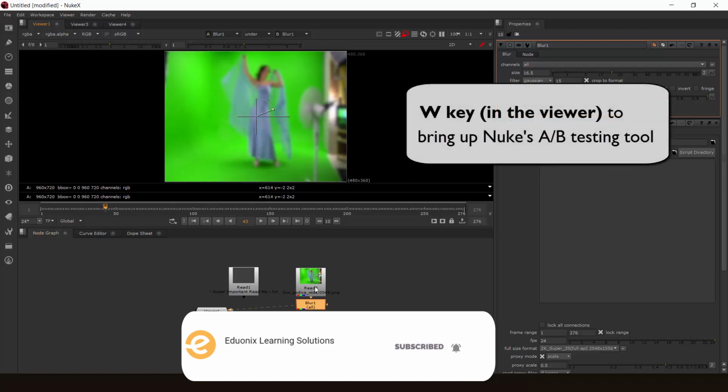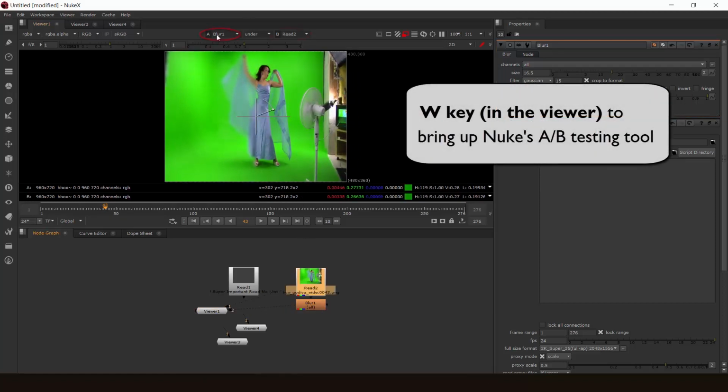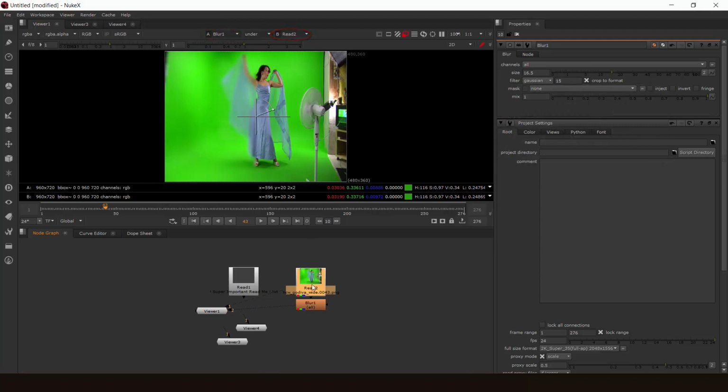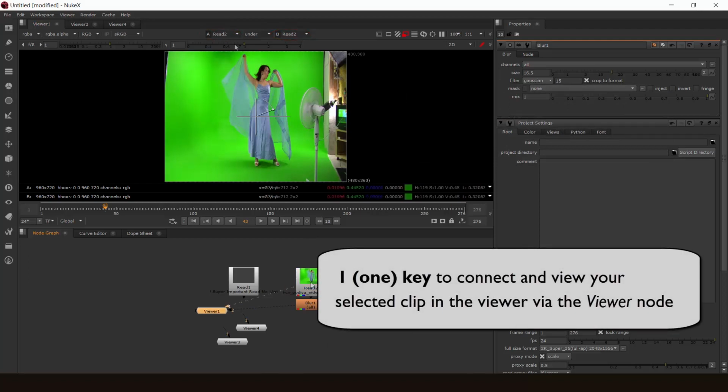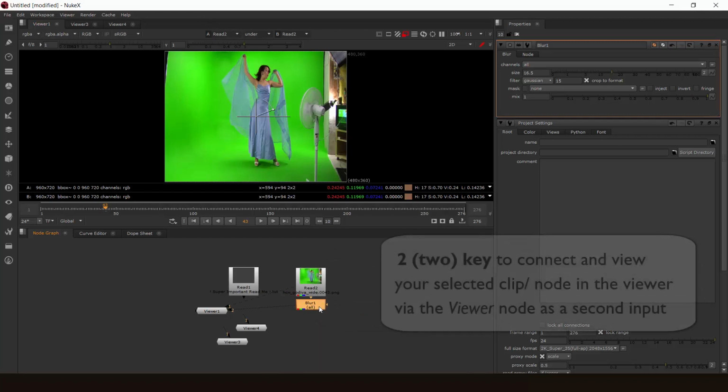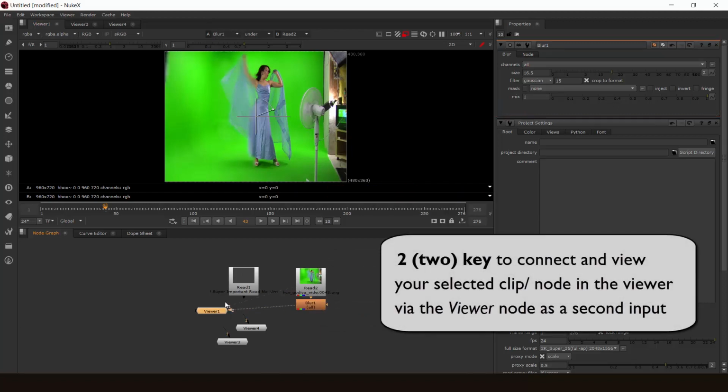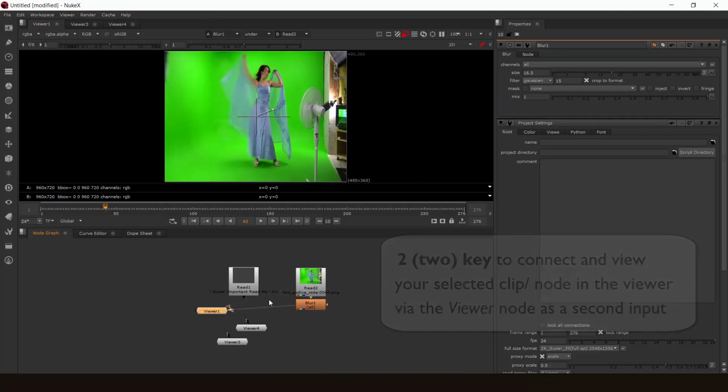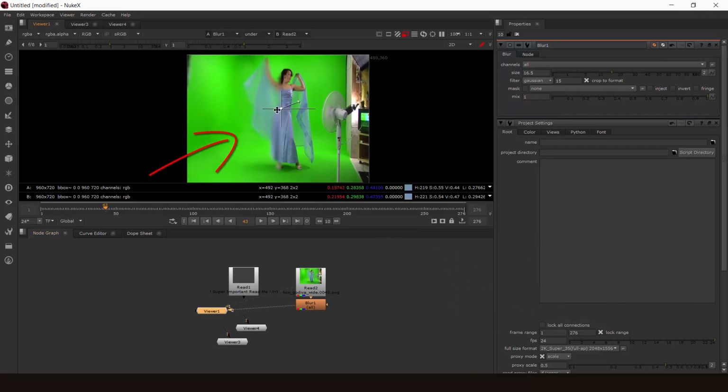So if I hit W and I change this A and B input, basically if I click on my clip, I hit 1 to set the A as 1, and then I go to my blur node, click on it, hit 2, the number 2, in order to allow multiple inputs for my viewer. You can see I already have an instant A/B testing tool set up.